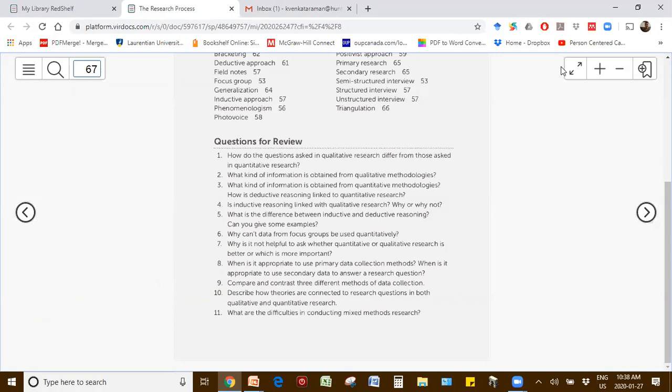When is it appropriate to use primary data collection methods? When is it appropriate to use secondary data to answer a research question? So we didn't spend an inordinate amount of time talking about primary data collection and secondary data to answer research questions. Can anybody remind the class as to what primary data is? Primary data. Oh, sorry. Go ahead.